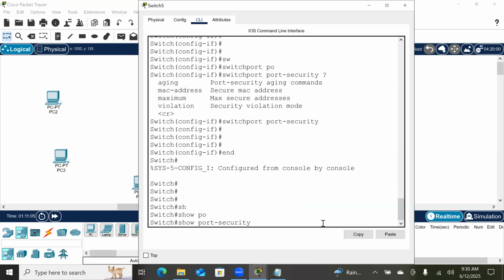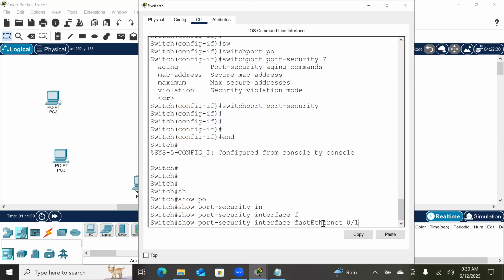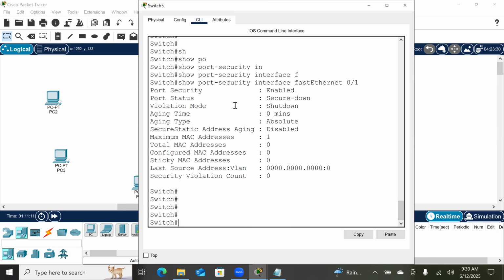Show port security interface FastEthernet 0/1. Okay. What is this now? On FastEthernet 0/1, this is the port security configuration which is running. Port security is enabled, and port status is what? It is secure-down. That means it is still not connected with any end device. What is the violation mode? This is the default one: shutdown is the default violation action.